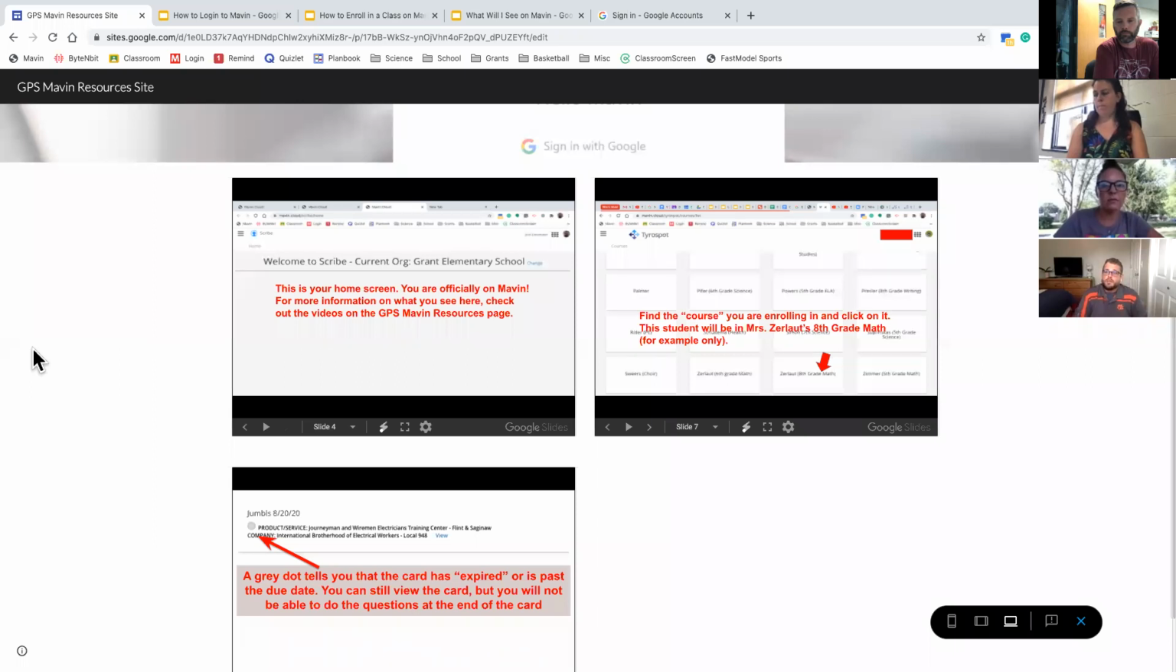Again, like I said, at the high school, there's going to be 6 cards per class if you're taking all your classes at the high school. If a student is going to the Career Tech Center or dual enrolled, they will not have a Maven card for those classes. It's only for in-house teaching from Grant PS.